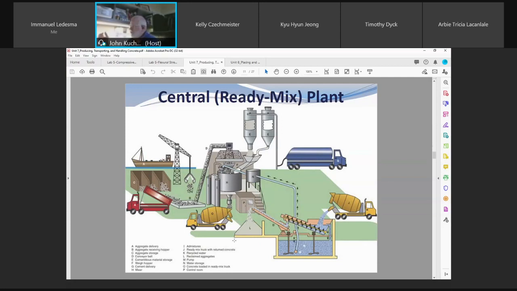Any questions? Here's just a schematic of a central mix plant. Don't worry about it, I'm not going to push you on it, but you can see the various components where the aggregates will come in. It won't come in here on a barge for us, but it'll come in on rail cars, those tracks that run through Lafarge. If you notice, there's a set of railway tracks that goes to the precast plant.